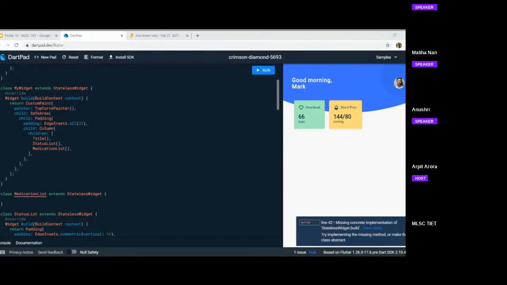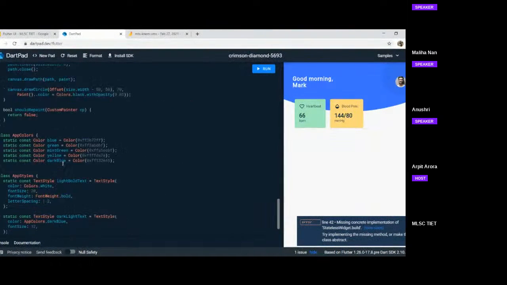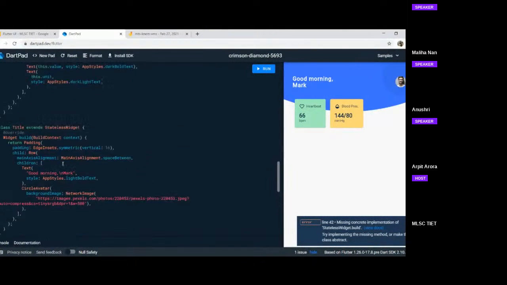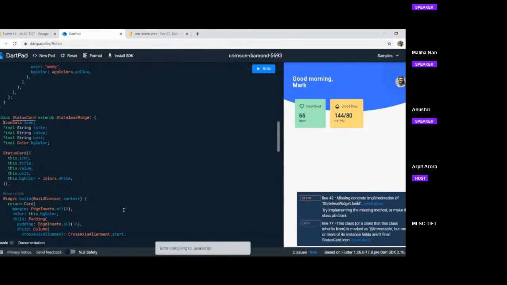There's another question, ma'am. It's saying that not using final is showing a warning. Okay, let's see what happens when we don't use final. Okay, over here, it says that this class is marked as immutable, but one or more of its instance fields aren't final.